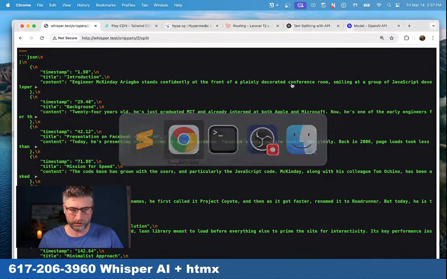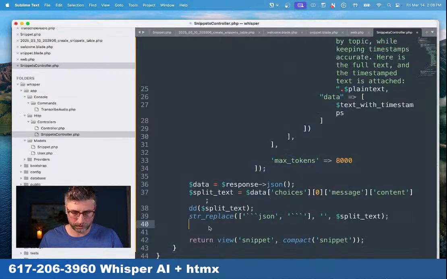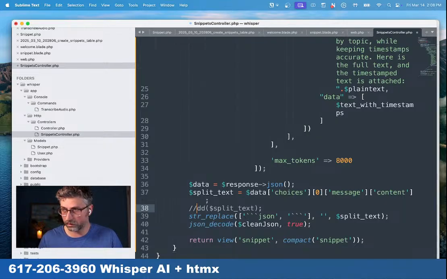And let's see what ChatGPT told us to do with that. Preg replace, yes, we're doing this. Remove the opening, remove the closing, JSON decode. Okay, so yeah, that's what I need to do here. JSON decode. There we go. And let's see what we get now.